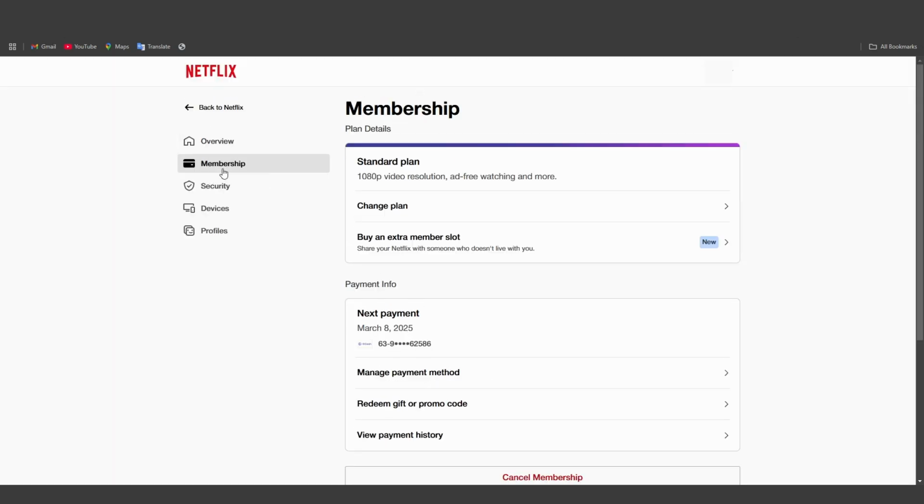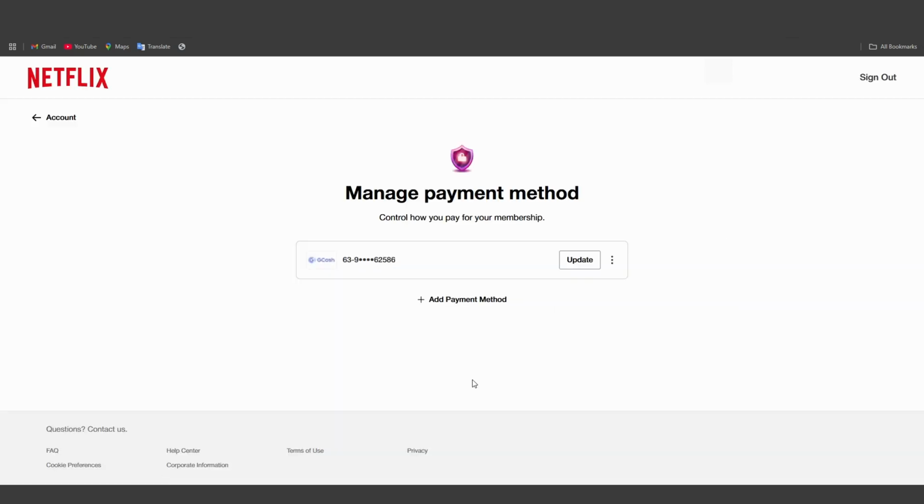Under the membership section, click on manage payment method. This option may vary depending on your region. Some may have here cancel autopay. In this region, we don't see any option to remove the payment method. And then here, let's proceed to cancel the subscription.